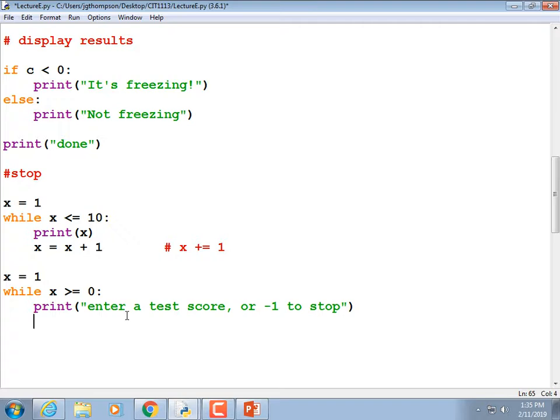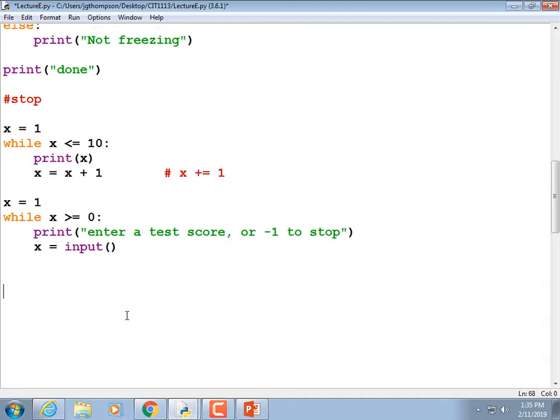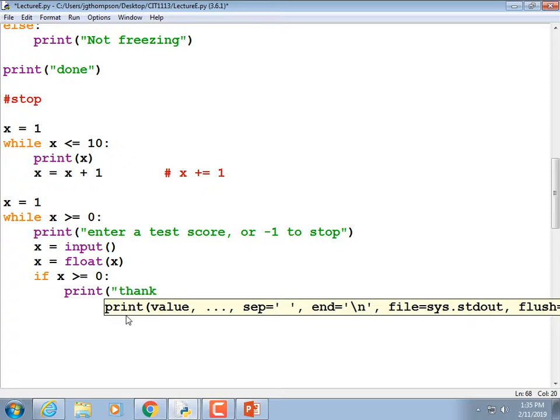Then we better get our input. I'll do it not the shortcut way. X equals input, parentheses. And then x equals float, parentheses, x. If x is greater than or equal to 0, let's do something. We could add it to a series of scores. I'm just going to print out thanks.